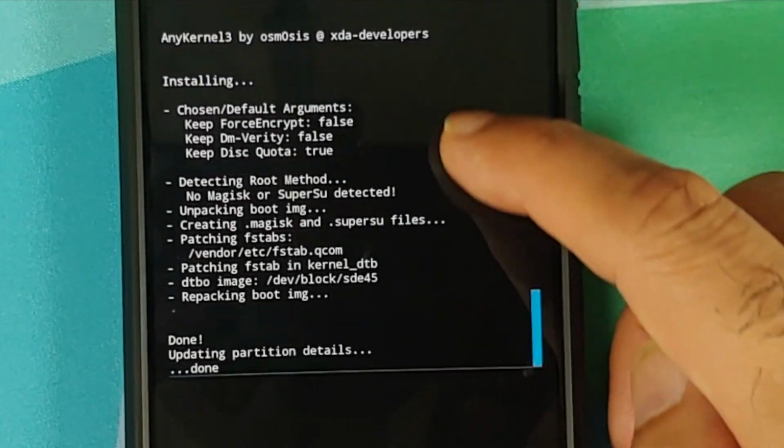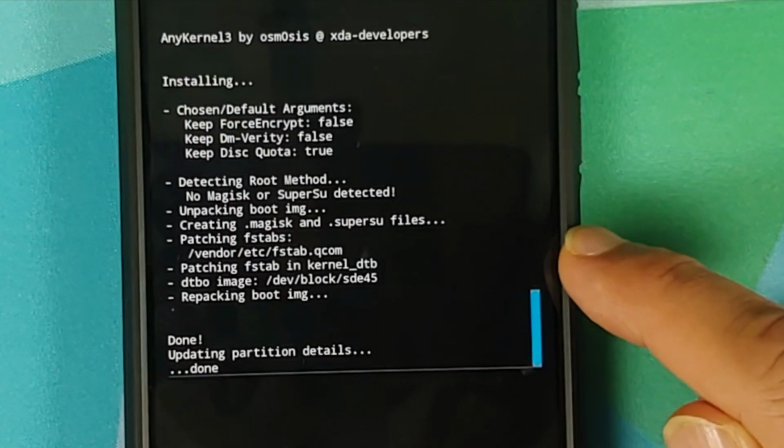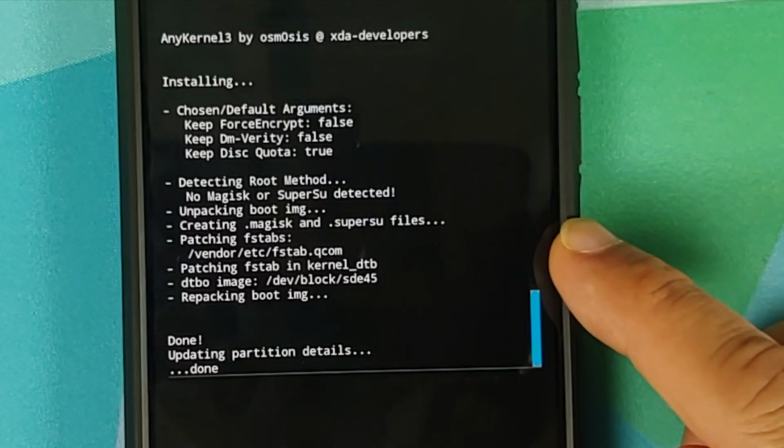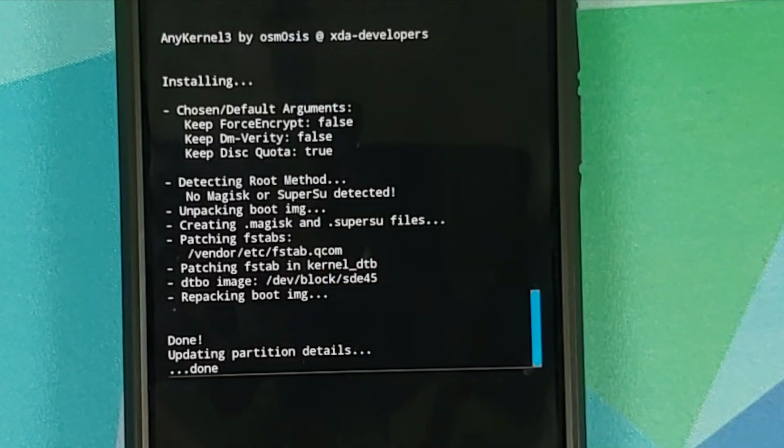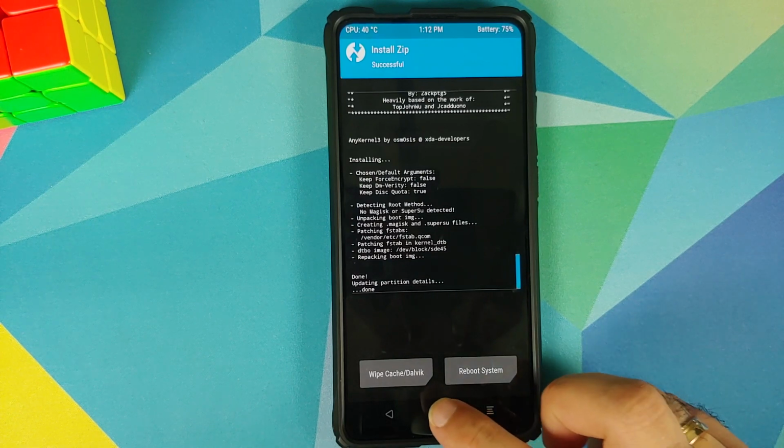And finally, Nix GApps were flashed successfully as well. And last but not the least, it did patch a fstab in vendor/etc for disable force encryption. Now this is very important, that if your device is decrypted, it should patch some fstab. Next up, we can tap on the home button.